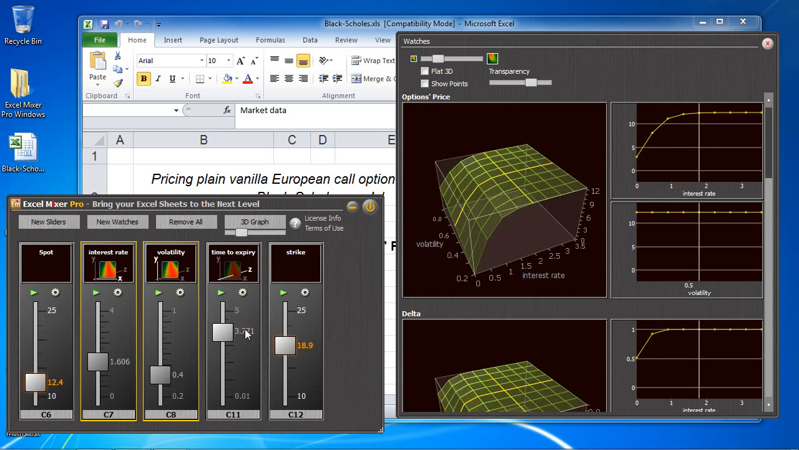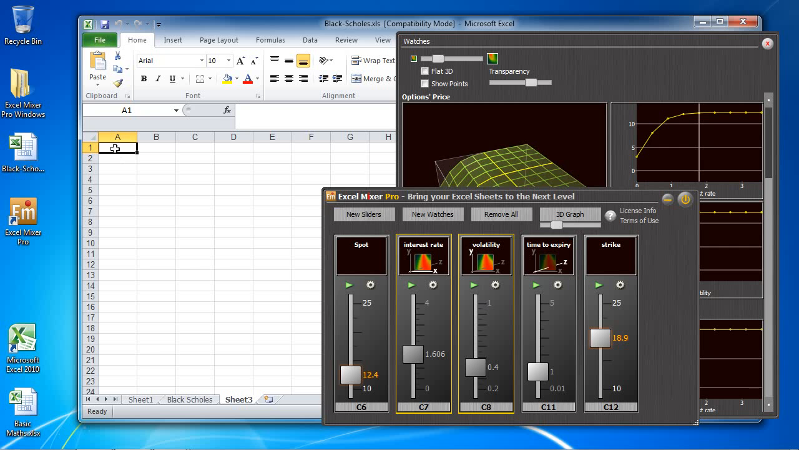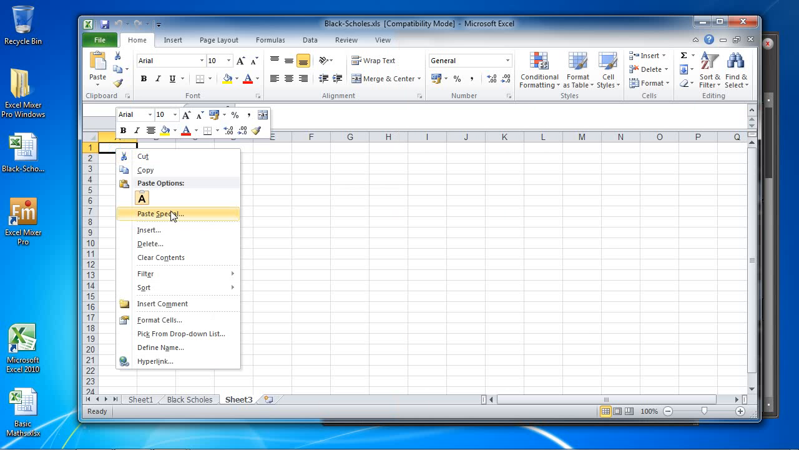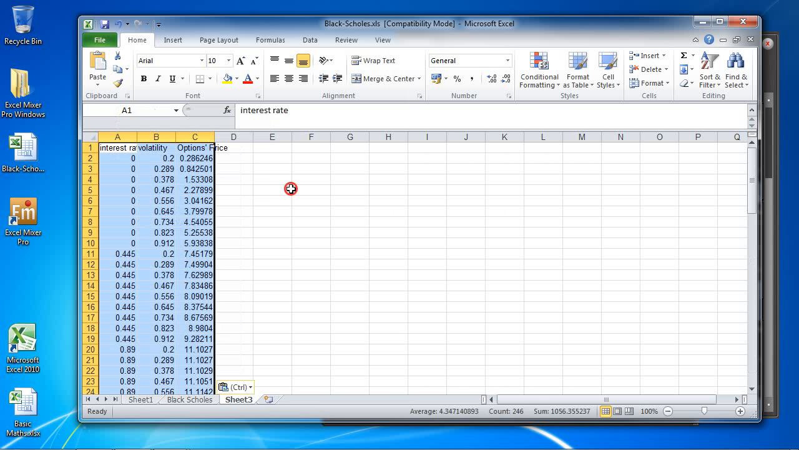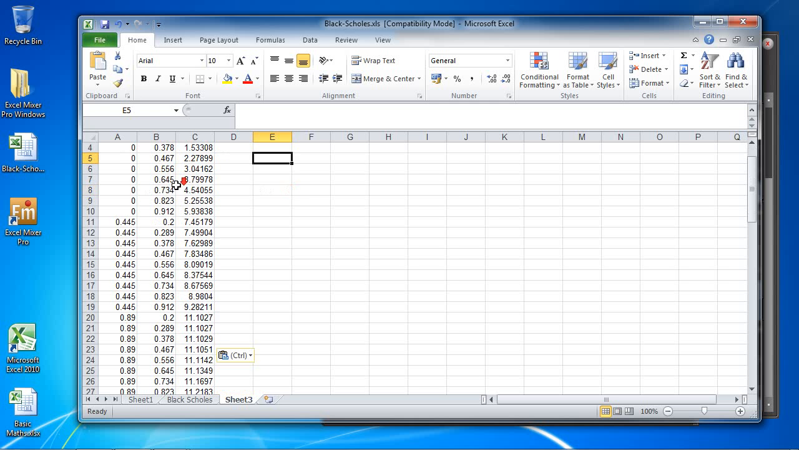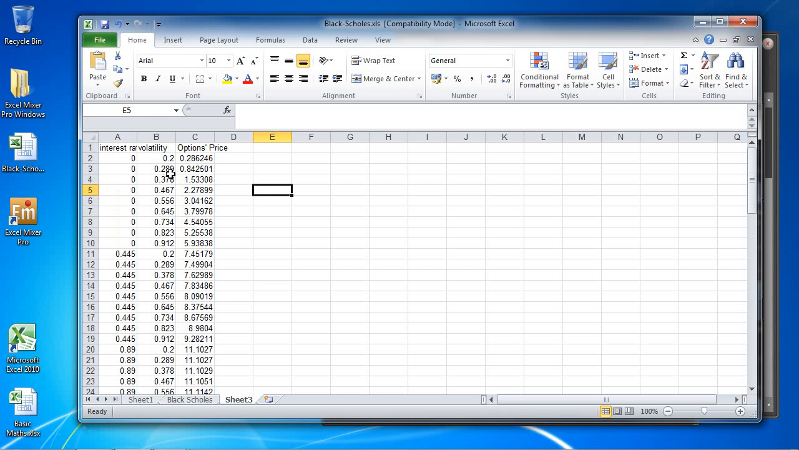I can also export the data here. Let's say I make it in sheet 3. And I paste, and here is the result of the scan. So the 3D graph values that you've seen before are here.